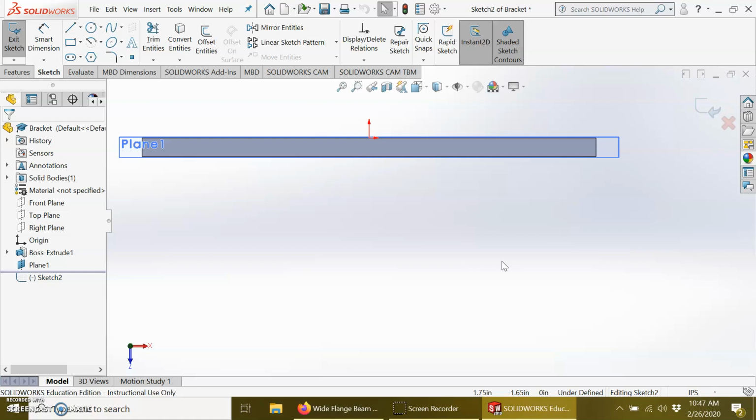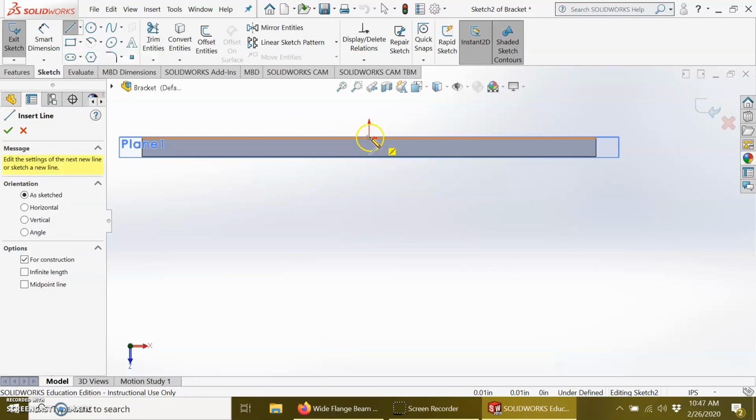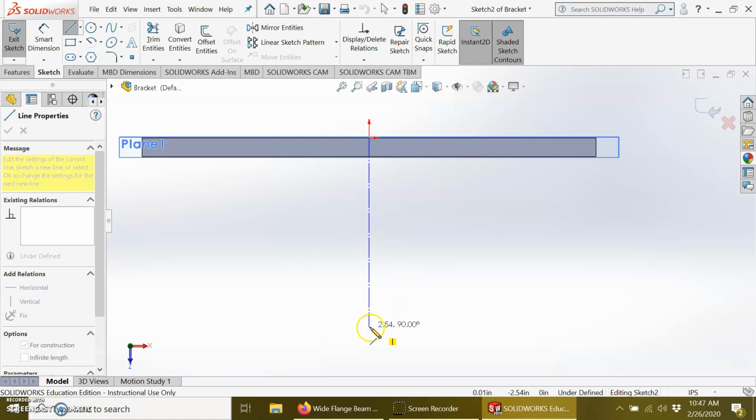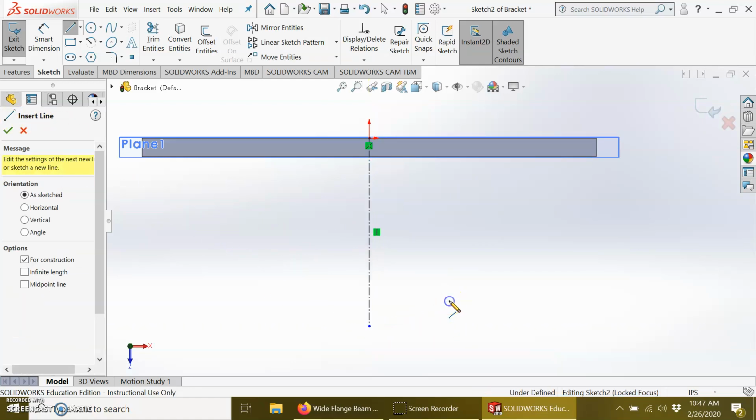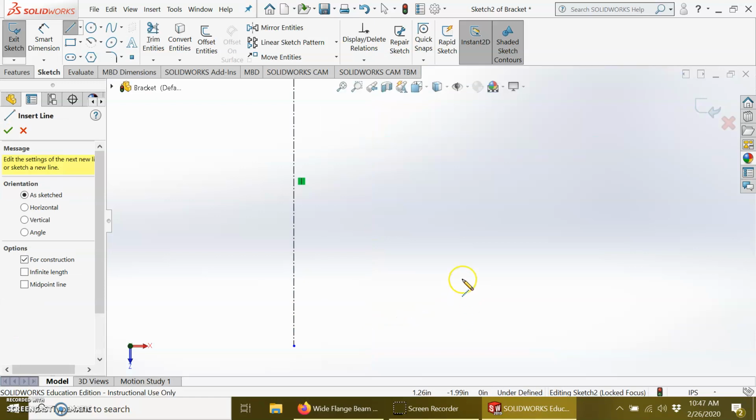Okay, and so what I'm going to need is a line and an arc. But the first thing I want to drop down is a center line, because I'm going to use my wonderful symmetry as part of this. So now I have my center line.